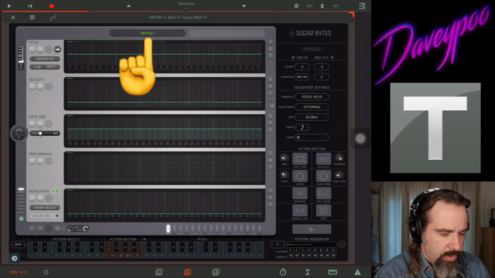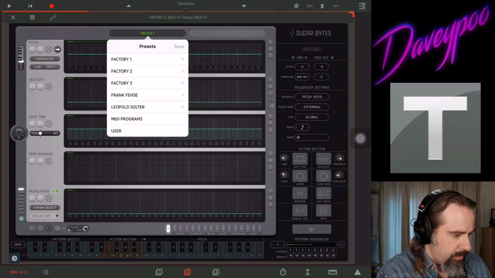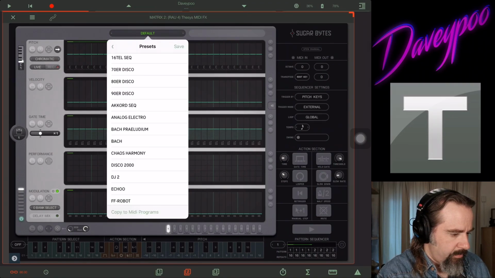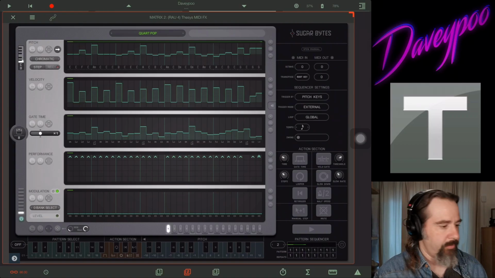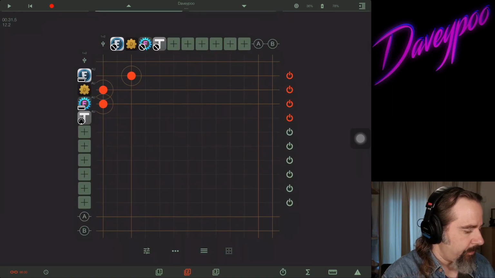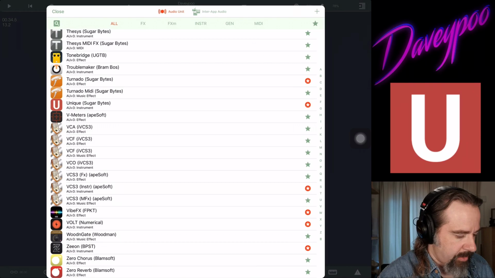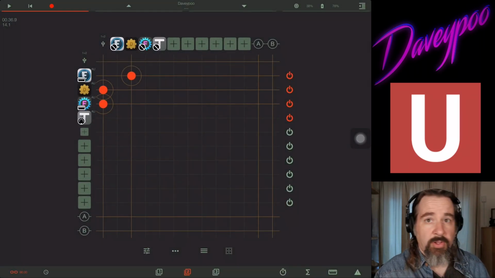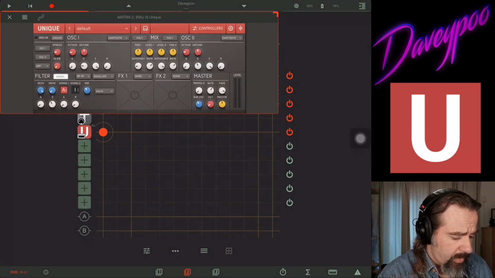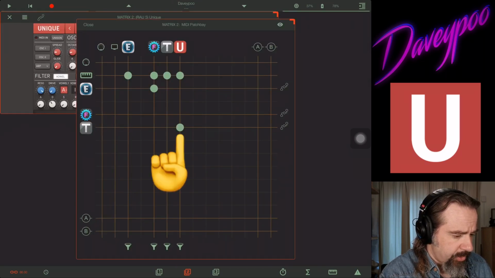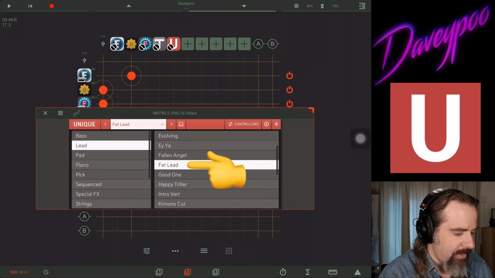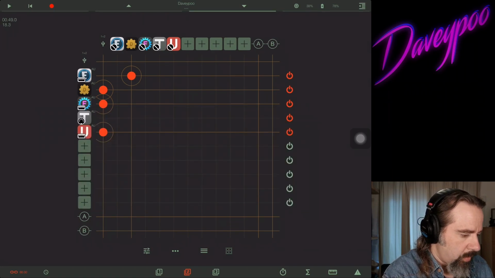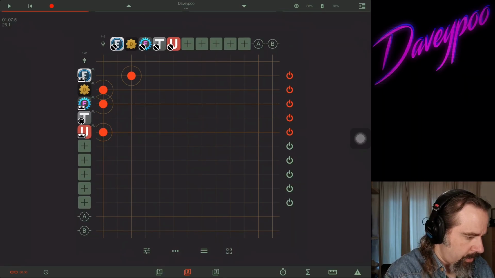So let's pick a pattern here. Let's just pick something at random. Hey, quart pop. I don't know what it's going to sound like, but we're going to use it to drive Unique. Because, hey, let's use all the Sugar Bytes stuff in here. Let's go Thesis to control Unique. Now let's pick something leady here. Fat lead. Hopefully that's not too bad. I'll turn this down.